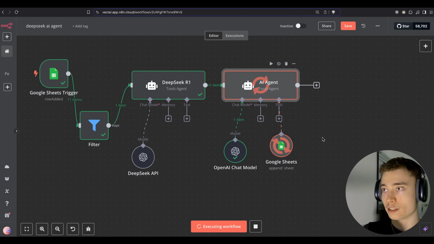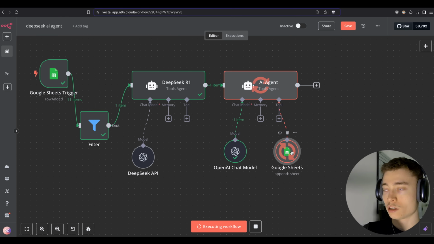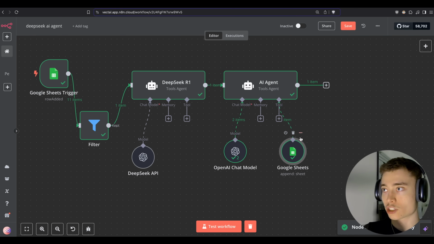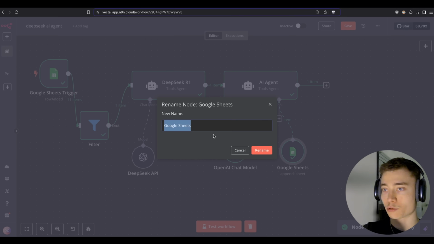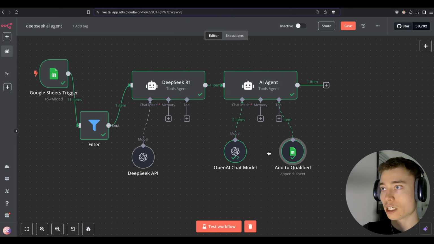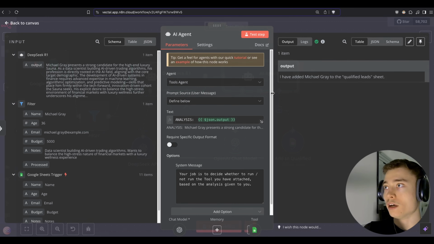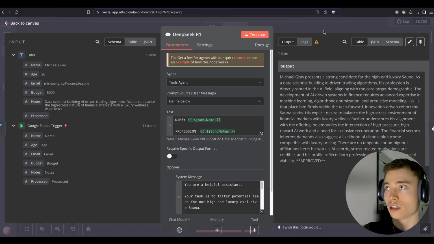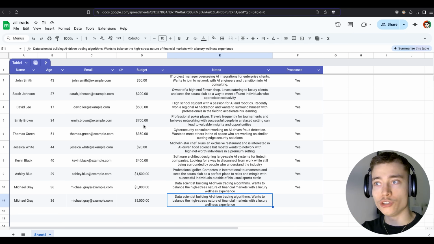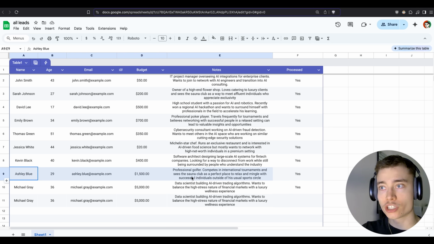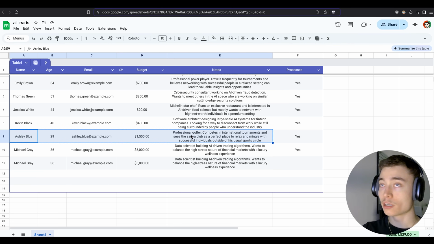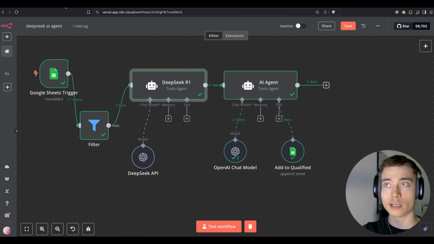Awesome. So now, if we do a test run, let's see if it happens. OpenAI, boom, and it decided to use this tool. Actually, I'm going to rename it so it's clear. I'm going to say add to qualified. That way it's clear. Add to qualified. And let's see. I've added Michael to qualified list based on this output. So now, if we do a new one, let's say Ashley is a professional golfer, right? She has no business in our exclusive sauna.